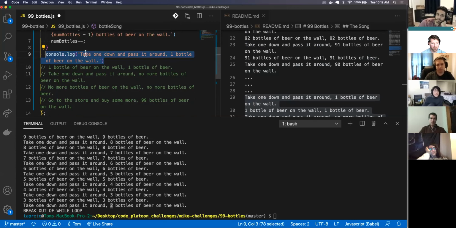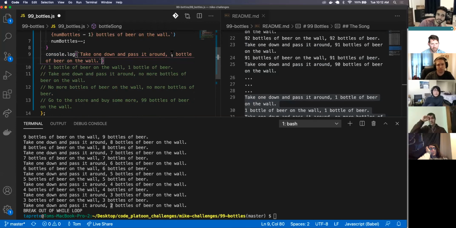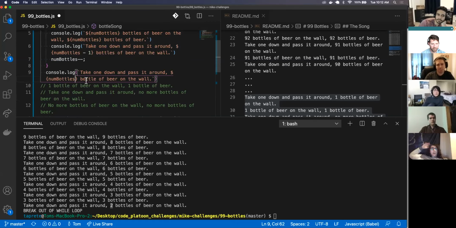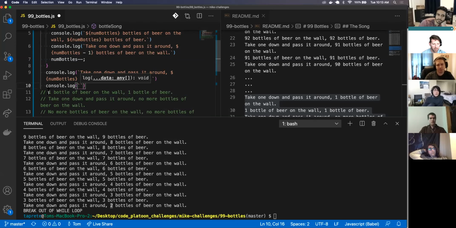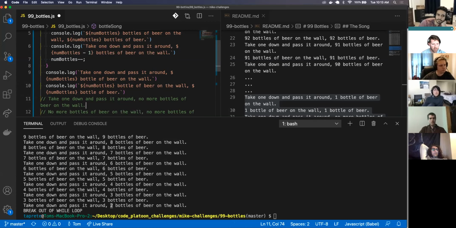Wait, 1 bottle of beer on the wall. So this is going to be a string interpolation. We'll see if this works. If it doesn't, we'll just go back and take a look at it. One bottle of beer. And now it looks like there's nothing here.